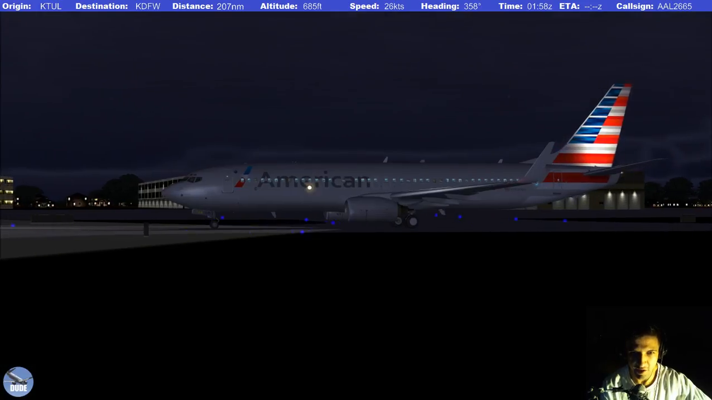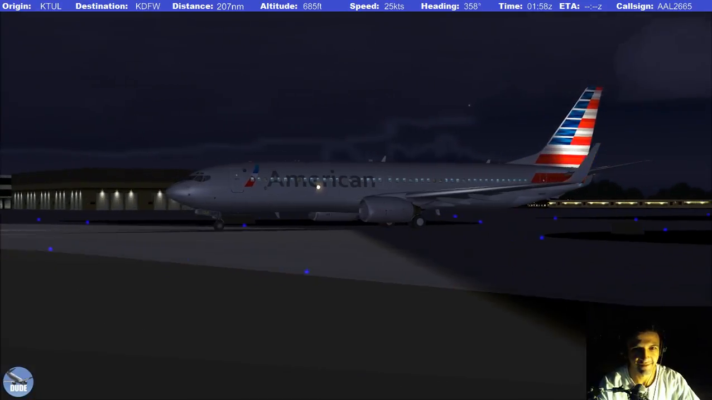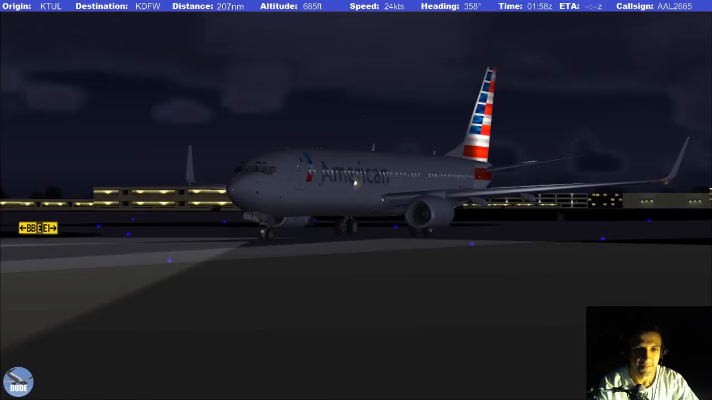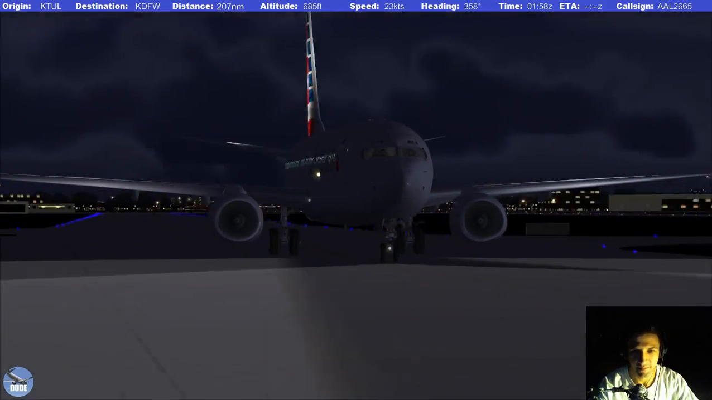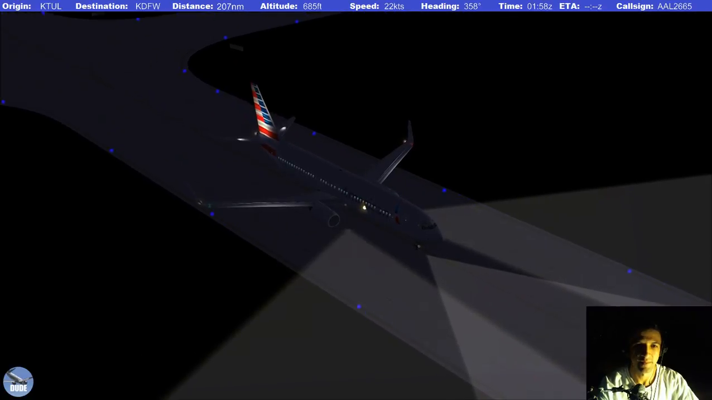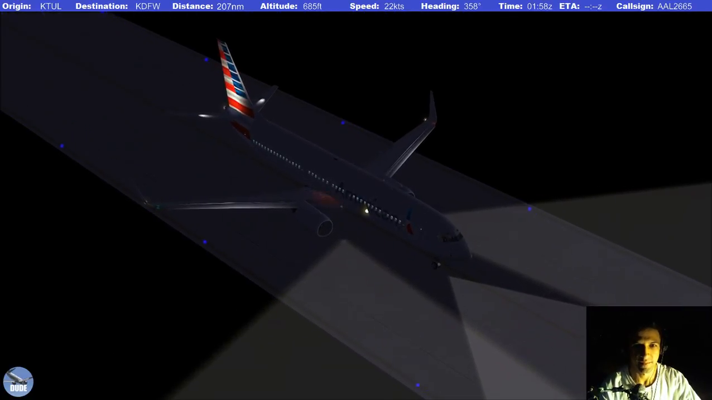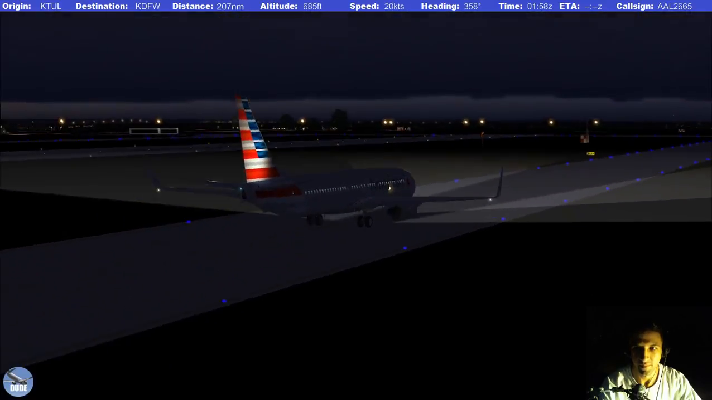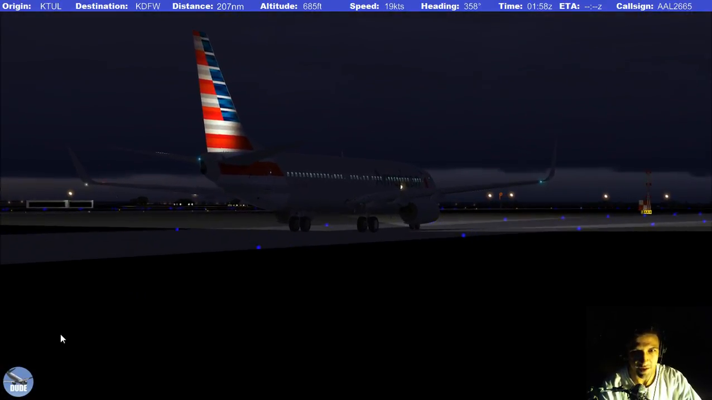See if our exterior textures are working okay. They seem to be. And a 737-800.